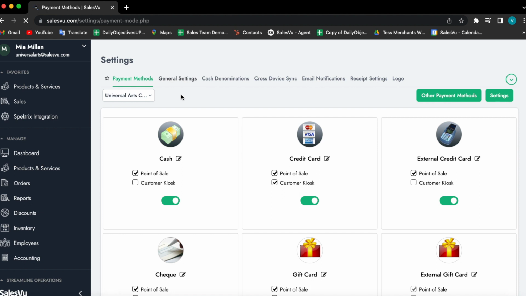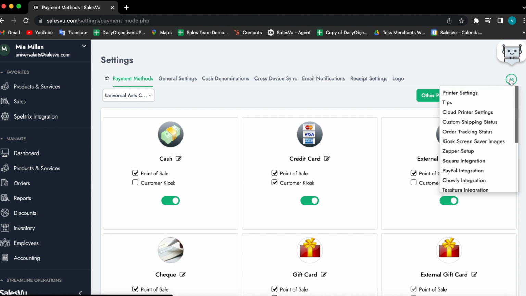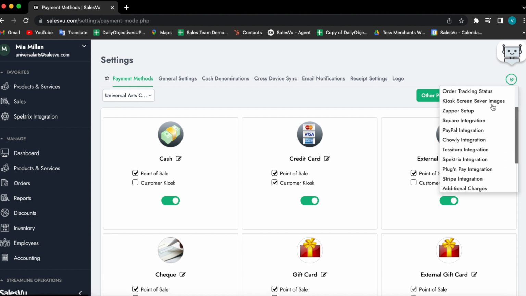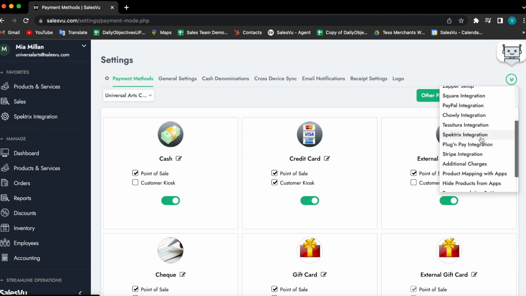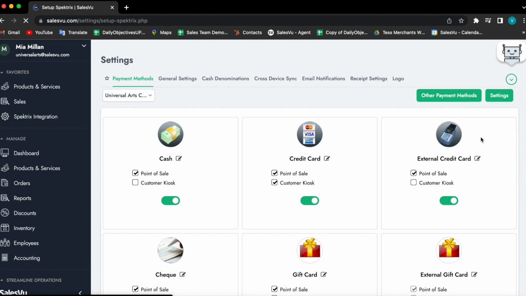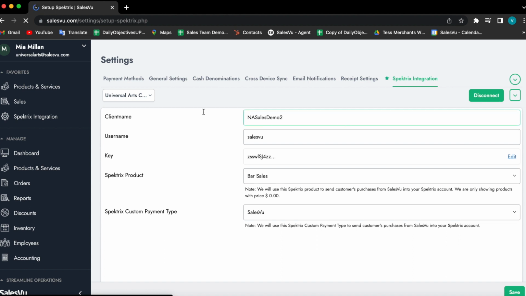Now from here, you'll see the screen that we've talked about before with the payment methods, general settings, and so on. But to access the Spektrix integration, you need to go to this drop-down menu on the right side, click, and then scroll down a little bit, and you'll find the Spektrix integration. Now from here, the first thing you need to do is go to the correct location, make sure you're there, and then you can add the information that has been provided to you, the client name, username. The key, this is the API key that is created on the Spektrix side.